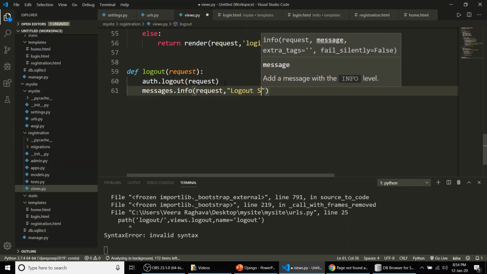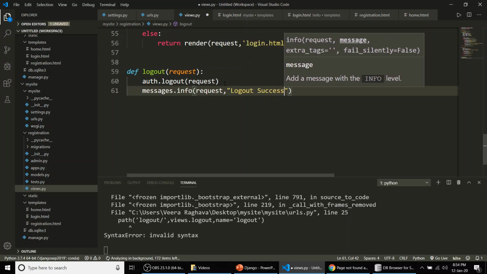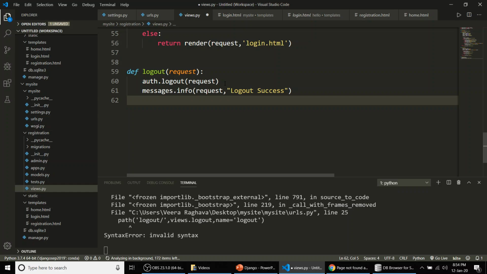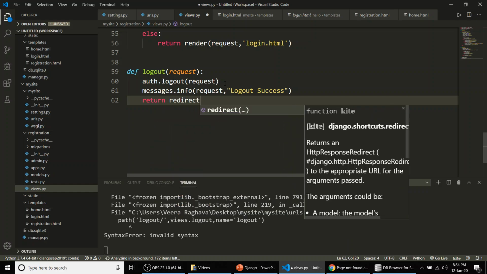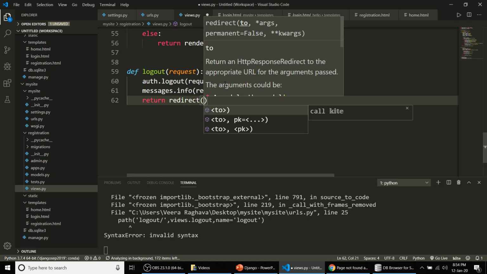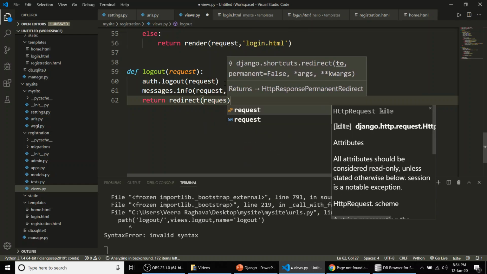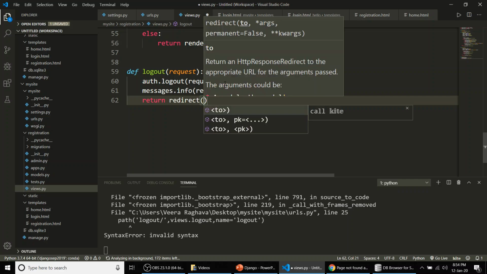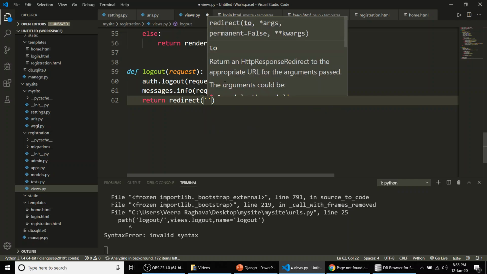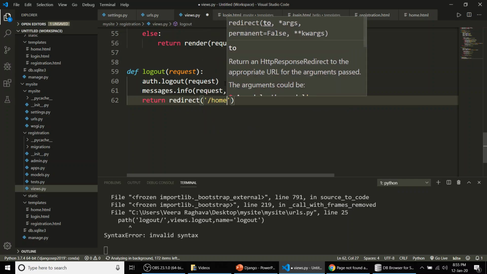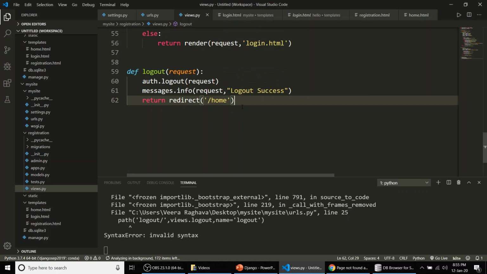Logout success, that's it, and then return redirect. Okay, request, no, it is redirect to what, to home page. That's it. Well, only 3 lines is enough.